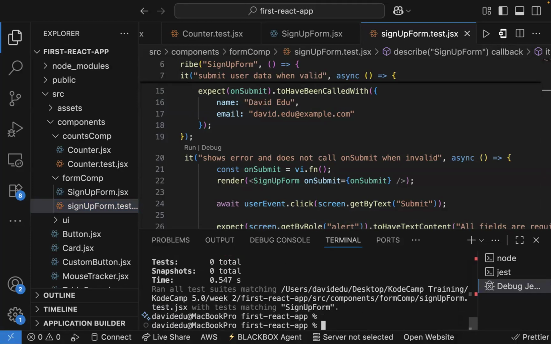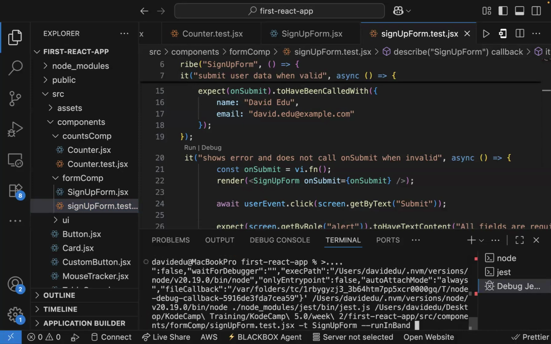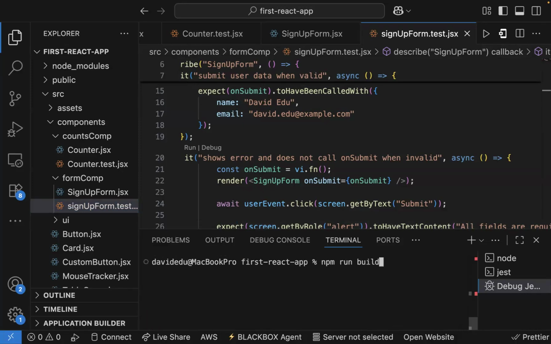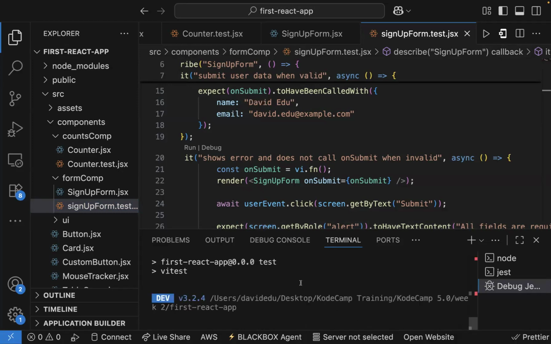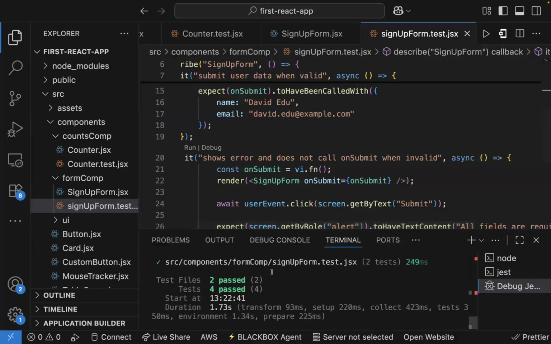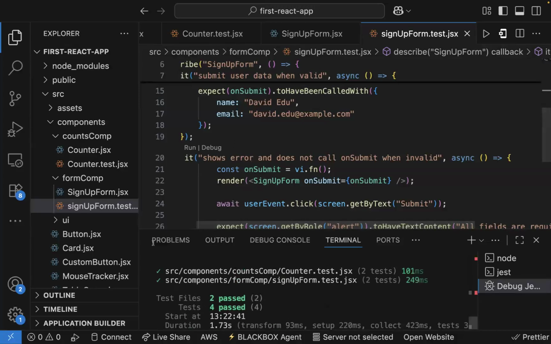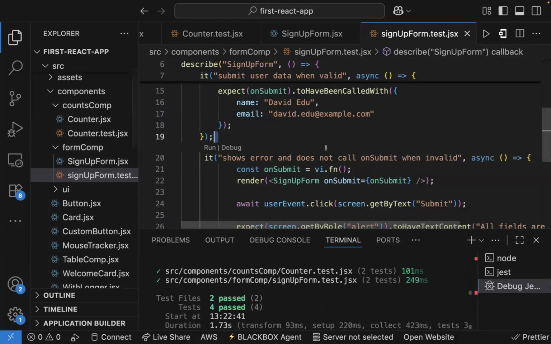Hold on, sorry. Okay. So as you can see, all the test cases we've written are passing. We have the count component and then we have our form component, okay? Let me see if we still have time to take one more example. Okay. So let's go ahead and take one more example.